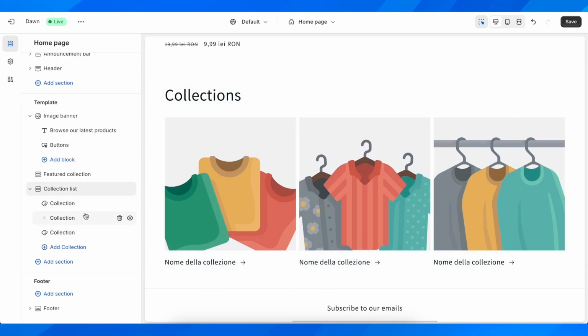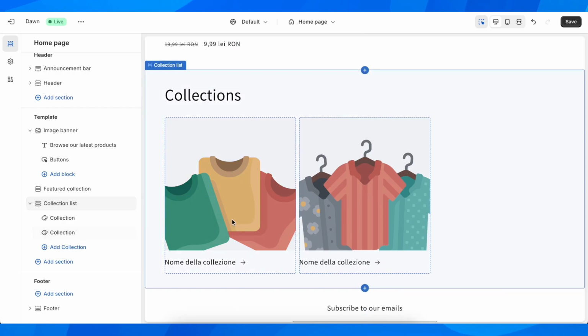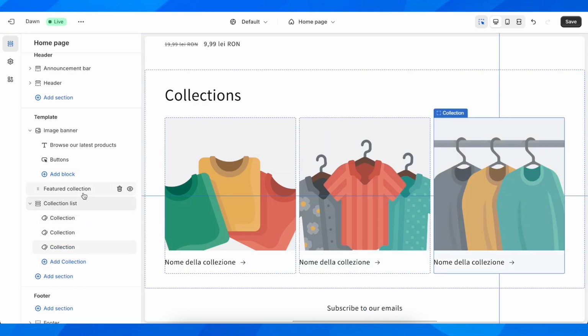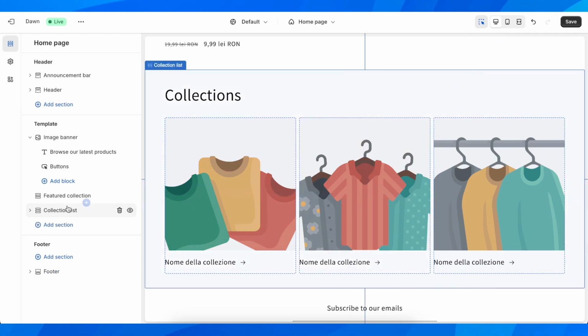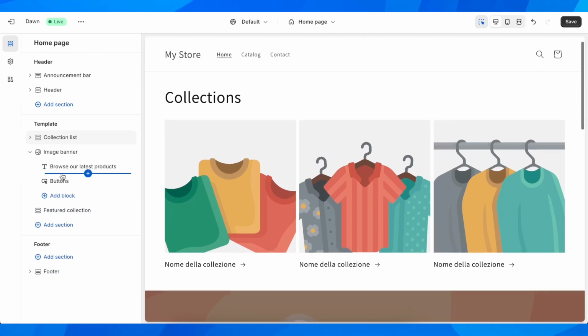Now, as you can see, I have three different collections. So if you want to add more, you can simply click on add collection, or if you want to remove, simply click on the delete button. As you can see, now we have only two. And now basically if you want, you can move this around. So if you want this at the top of the page, you can do that.